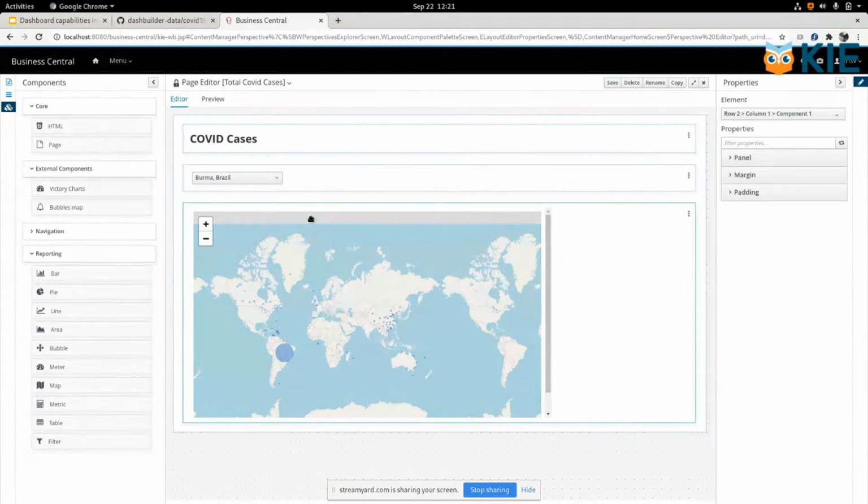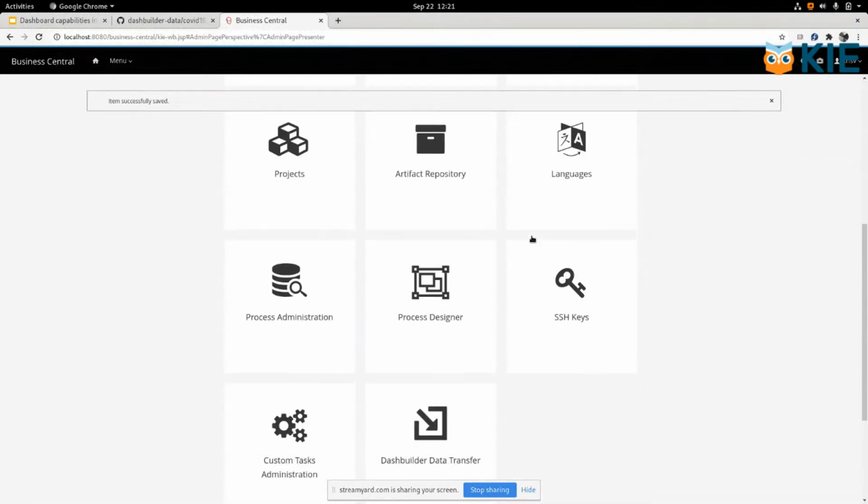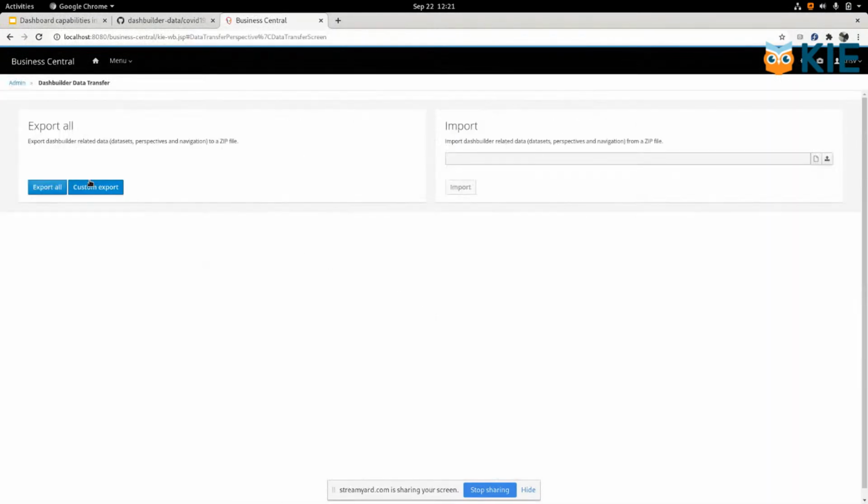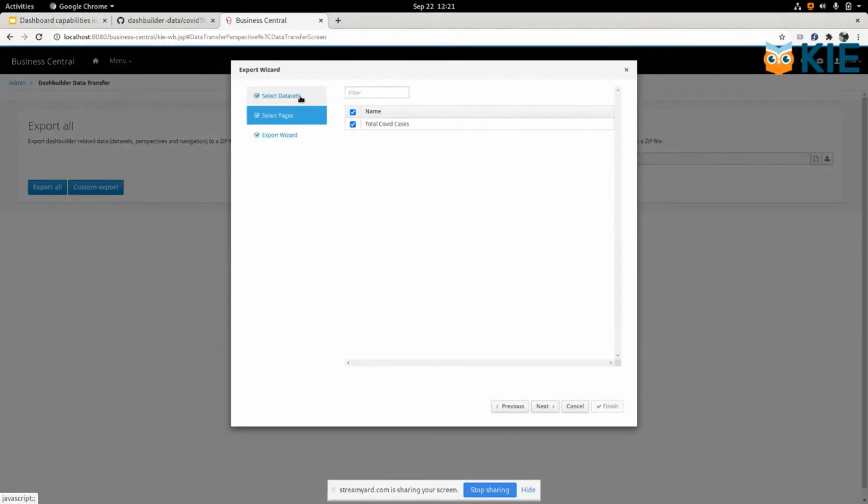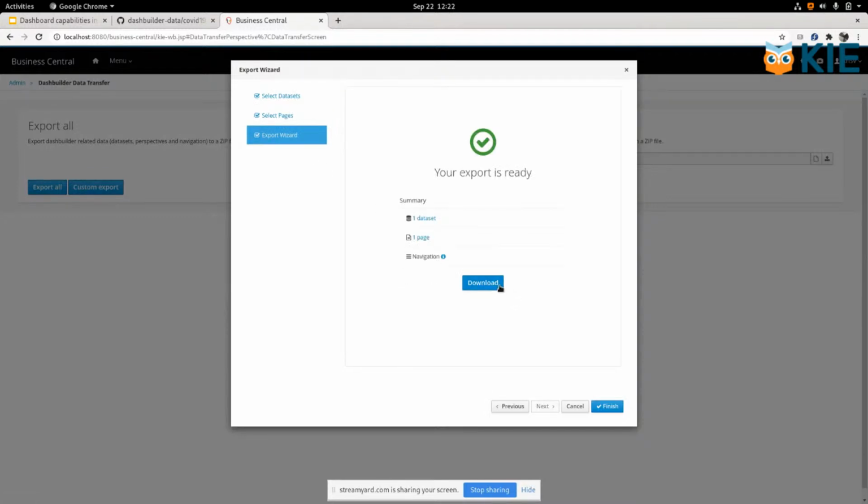So this is how you do it. You drag your displayers, find the best way to display data, drag them to the page, and then you can start exploring the data. Once your work is done, you can save it. Then you go to data transfer, and you can export the page and the datasets you want. So here I just created one dataset, the one I created previously, and also the page. If I had more pages, they would show here. And then I can download a zip file.